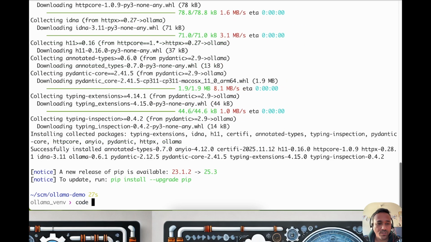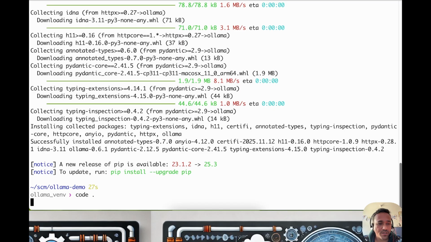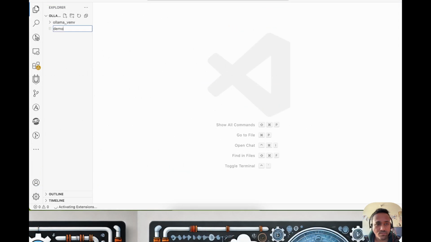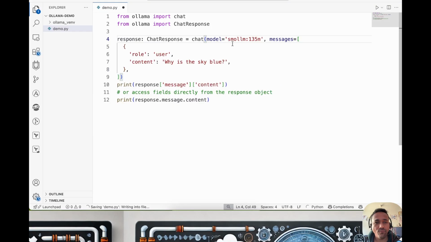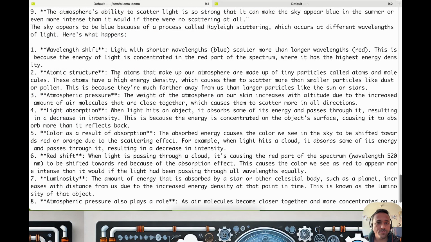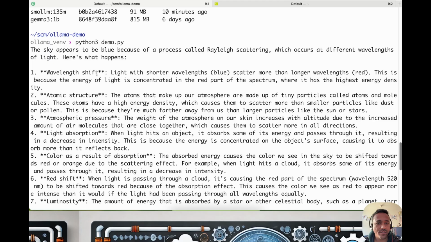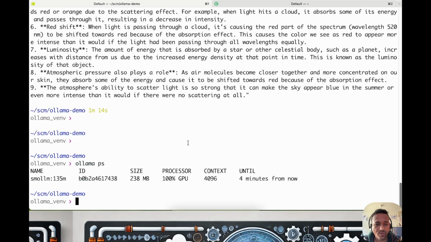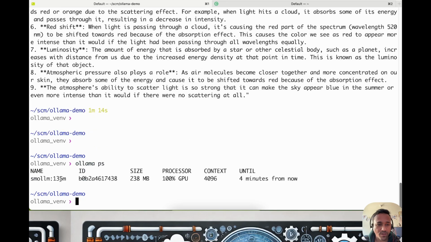Okay, so this is complete. Let's open this directory in my VS Code. Let's create a file demo.py. So this is my demo.py. The Python script is now created. Let's invoke it. As you can see, we asked why the sky is blue. Well, it gave me the answer. It says because of these reasons, the sky is blue. And if I type ollama ps, you can see that there is one model which is running. Obviously, this is the one which was invoked by the Python library.